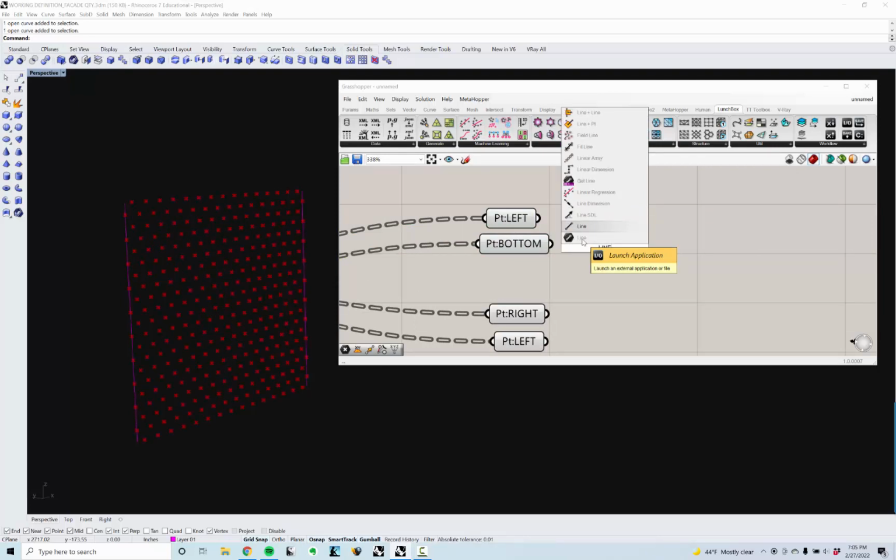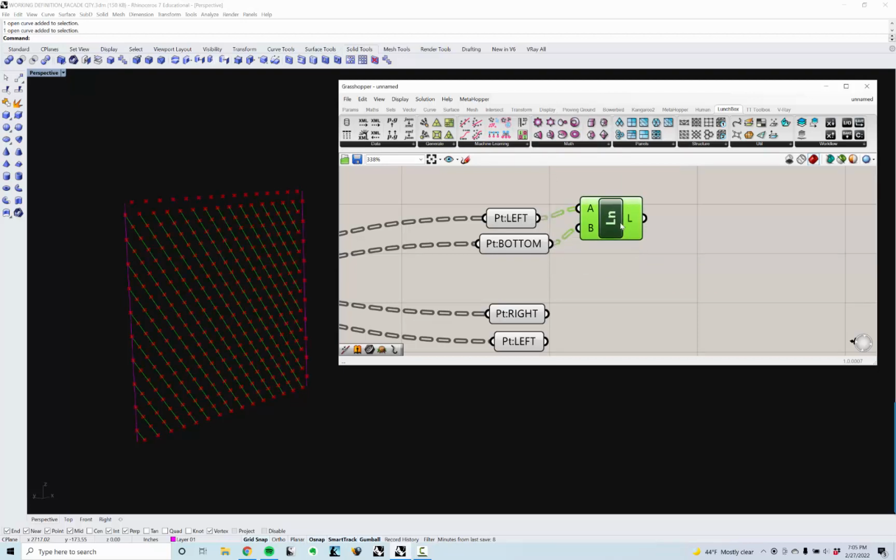So going from the left to the bottom, I'm going to do a line component, and it's this one with the 2 points on either end. This is a line AB component. So this will connect point A and point B.